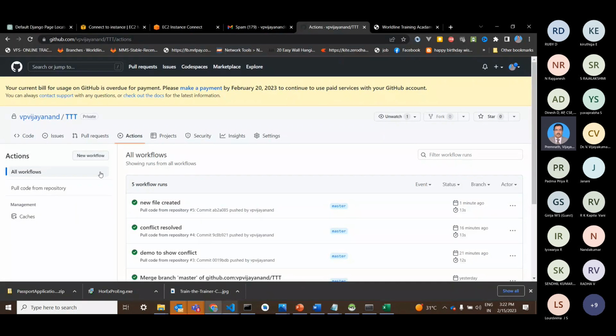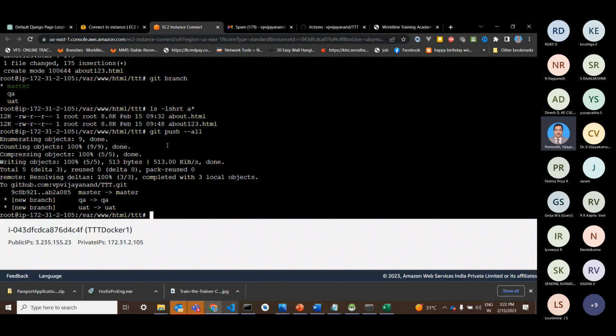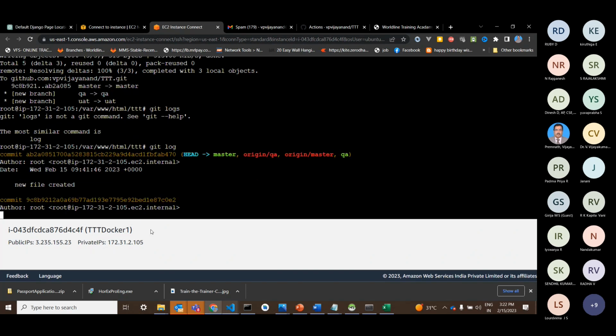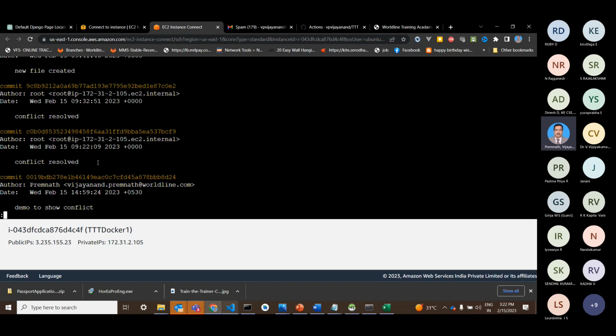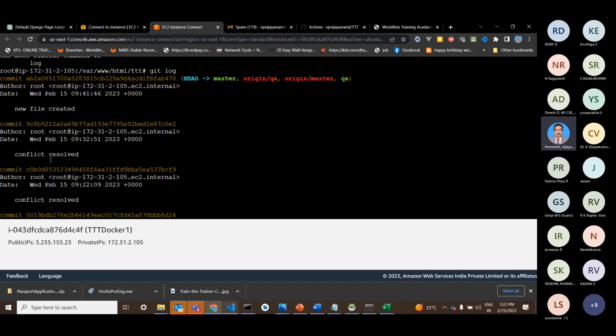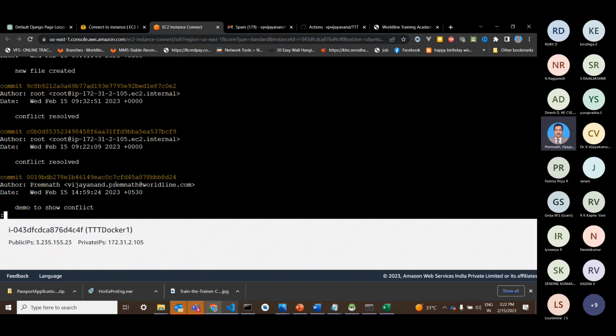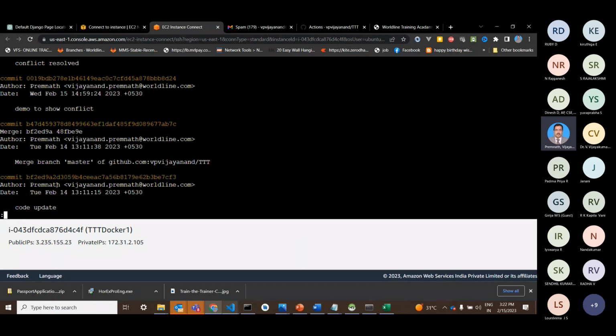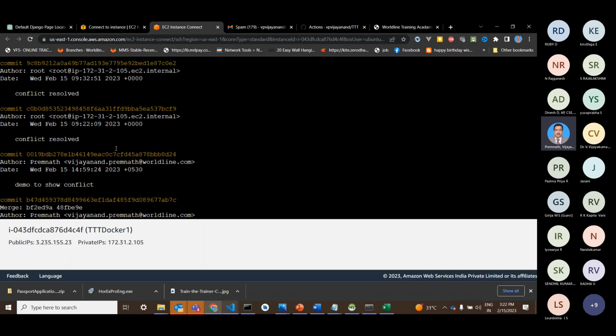Like here, I can give git log also. When I give git log, I will get the details of it. So I can see whatever I have done here. So, conflict resolved. Everything I have done, I'll get a clear history of it. And who has done it? The author. For example, if two or three persons are working, I will know which person did this commit. Since everything was done by me, it shows it that way.